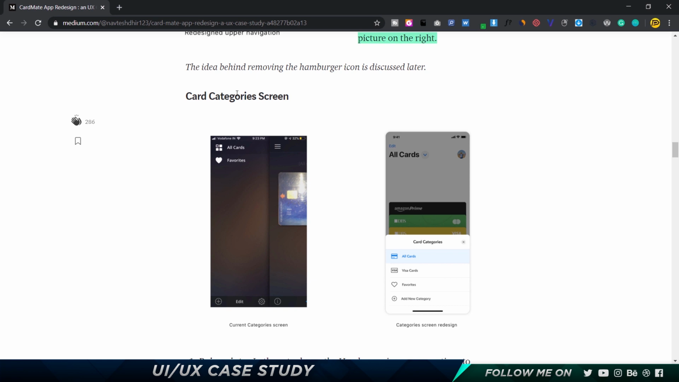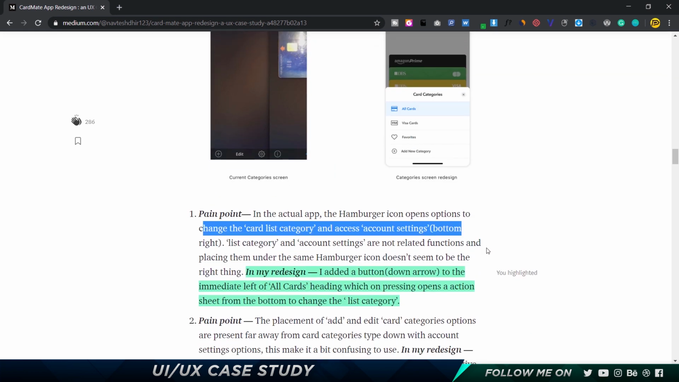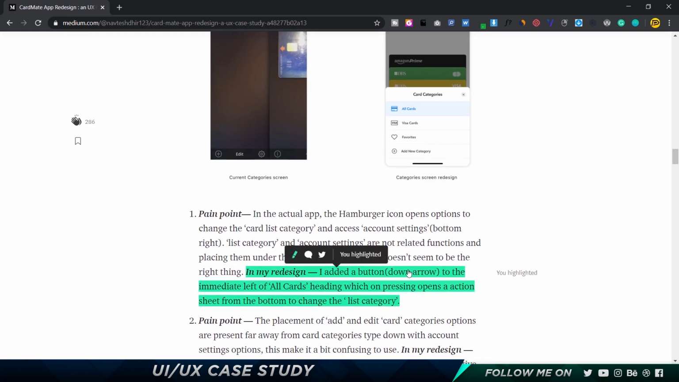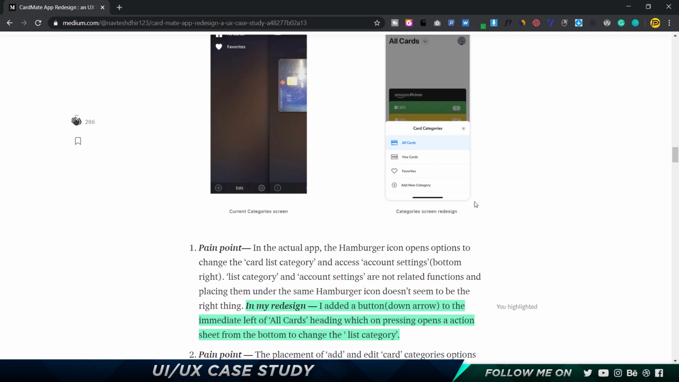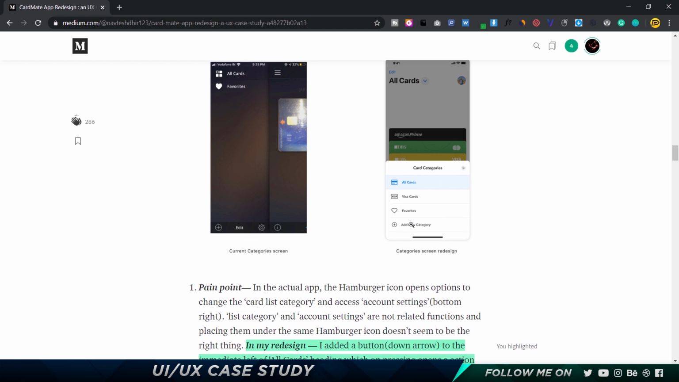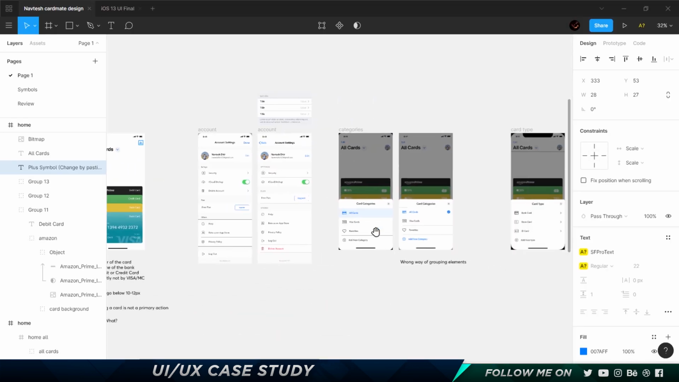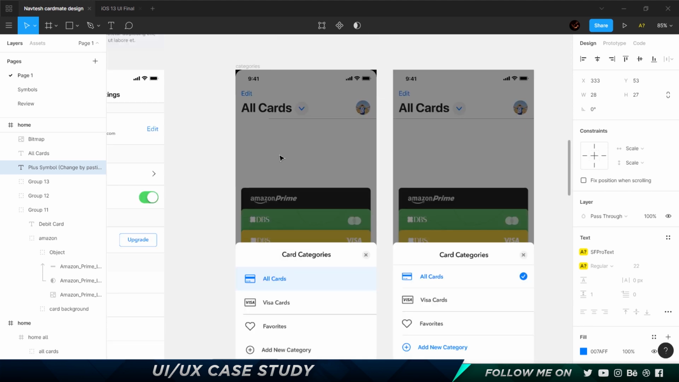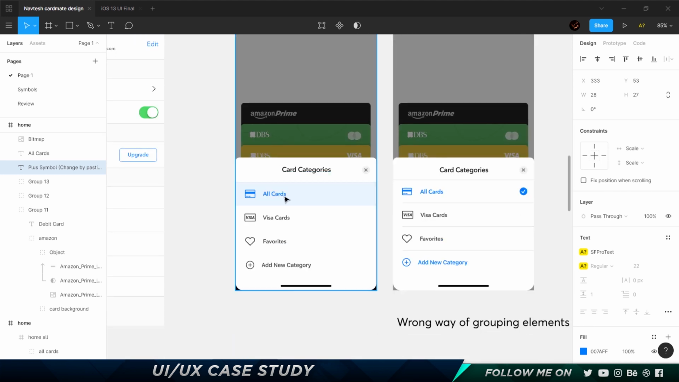All right, so the card categories screen. Here he's mentioned that I added a down arrow button to the immediate right of the all cards heading, which on pressing opens an action sheet from the bottom to change the list category. Now while that did make sense over here, you click on the button and then you have the categories, which are all cards, Visa cards, favorites, and add category, which is right.